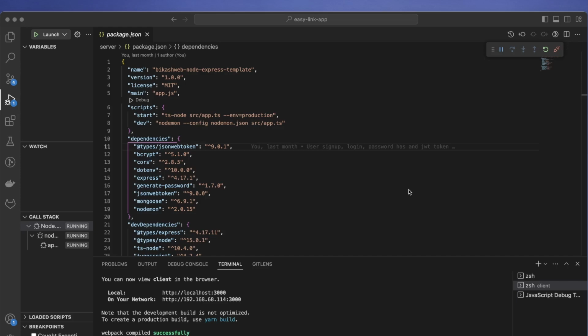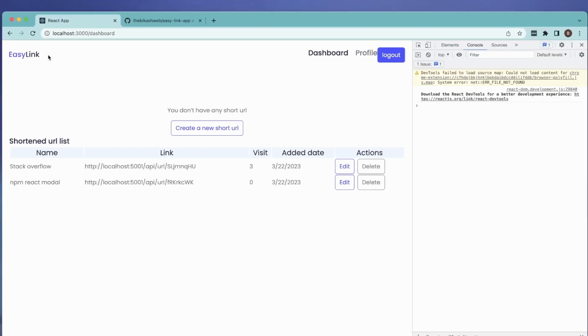This time we are almost at the end of our video series related to this application. We are calling it EasyLink. The idea is you can create a short URL, and upon entering the short URL, your user will be redirected to the original URL. So far we have already done a lot of things, and this is the second last video.